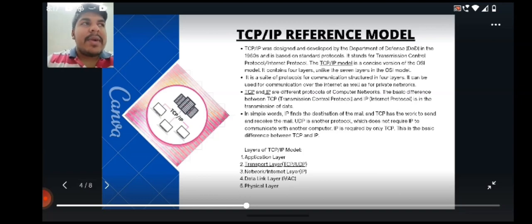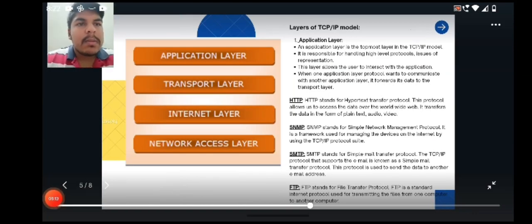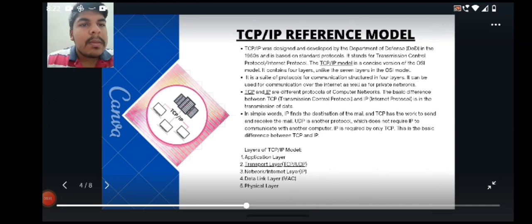So basically, the devices connected to the internet in the format of a TCP/IP reference model can use these protocols, and it can be used for communication over the internet as well as private networks. TCP and IP are different protocols of computer networks. The basic difference between TCP and IP is in the transmission of data. Data transmission is different in both protocols.